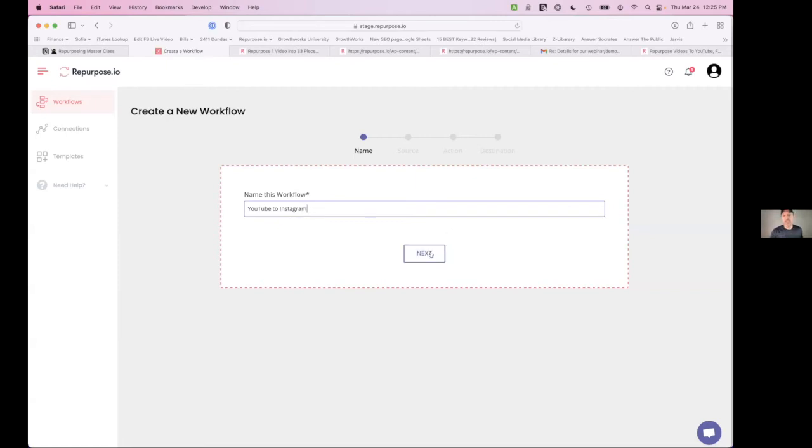This is just a name, and it's really important that you call these names that make sense to you, because you're going to have a bunch of workflows, and after a while you're going to get confused what's doing what. So it's better to name these clearly from the beginning.